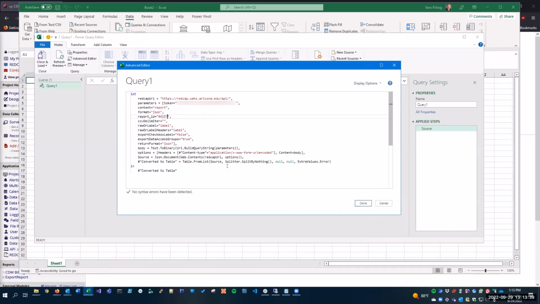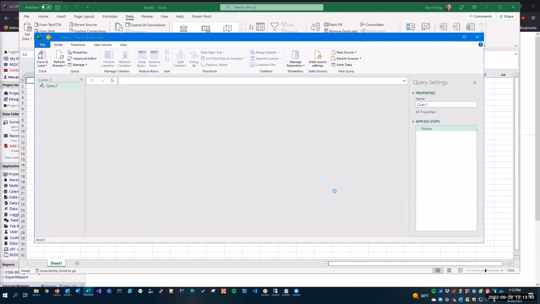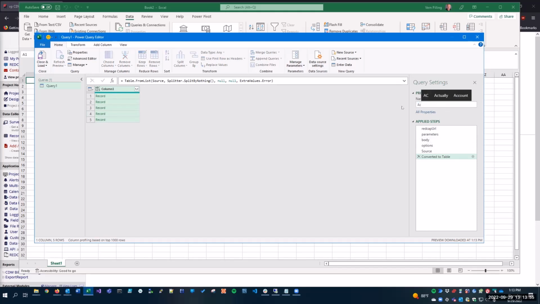Okay, so now we have everything filled in correctly. So now if I hit done, you'll notice it pulled everything into a single column. And again, like I said over here, you want to change the name before you do much more.